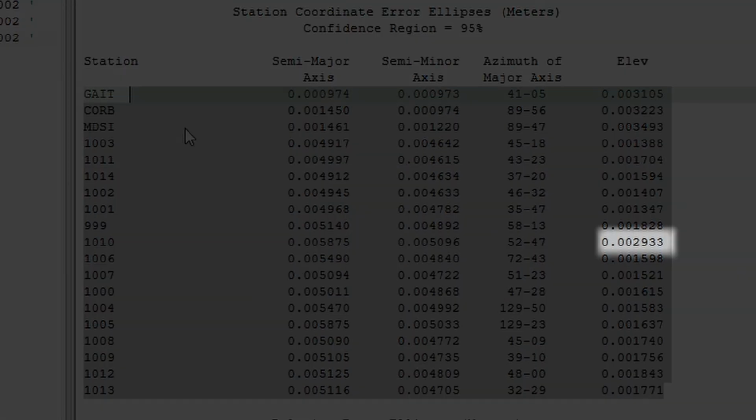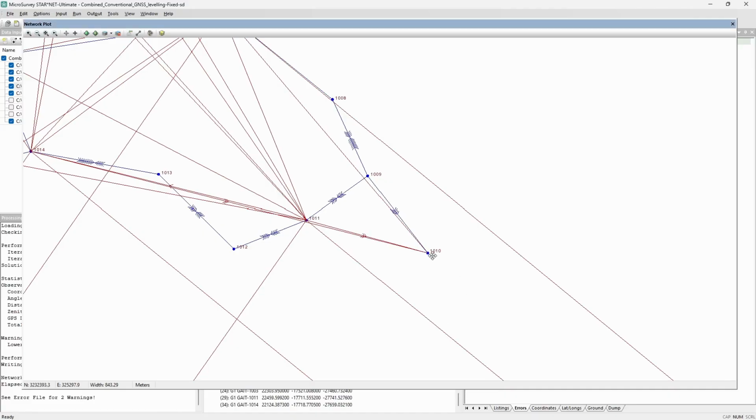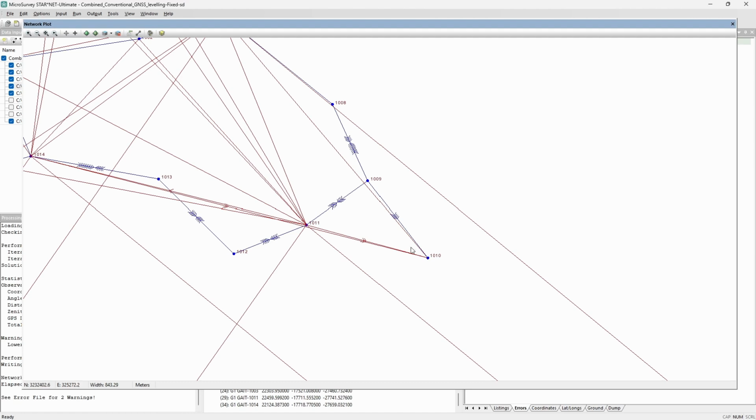Why is point 1010 almost 3 times worse than the other points? Well, it was missed in the level loop run. The only reason it's as low as it is is because the point it is observed from, either via RTK measurements or total station measurements, were in the level loop run and had their elevations defined precisely.